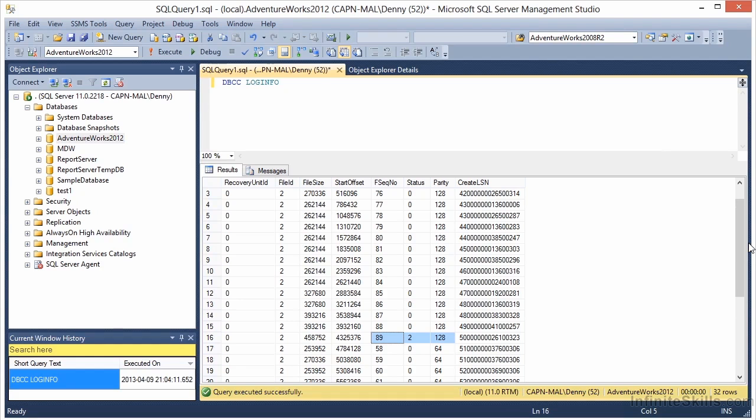The status column there, you can see you've got a status of 0 or a status of 2. There is no status of 1, so you're always going to see 0 or 2 there. The CreateLSN column is telling you what the LSN number was when this specific virtual log file was created.